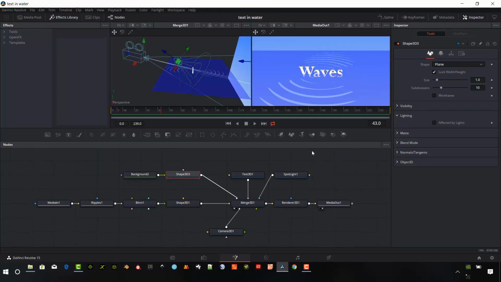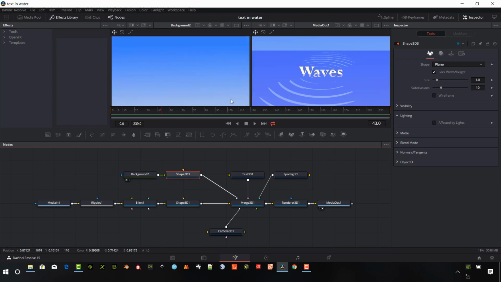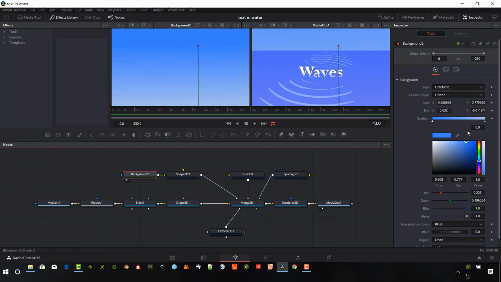So here's the second project using the ripple effect in DaVinci Resolve. I already have it set up, and I'll go through each of these nodes so you can replicate this if you'd like. First of all, I made a gradient sky. I just used a background tool, pulled in a background, and then applied a gradient to that, selecting a darker blue at the top and a lighter blue at the bottom. And this is just a linear gradient.